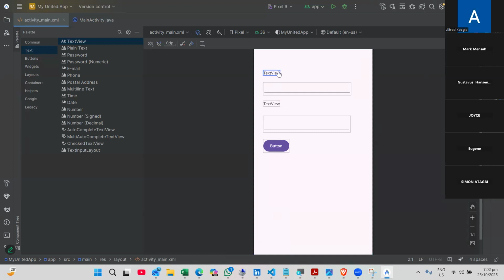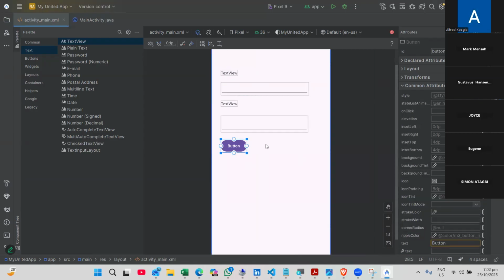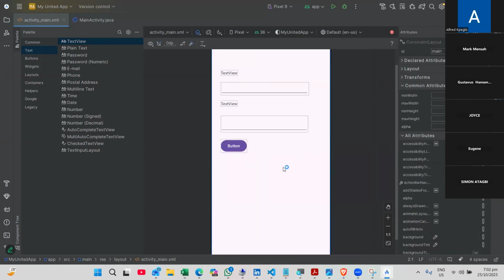So you realize that each time I click on something, on the right hand side there is an attribute section. You can see that each time I click on something, it changes, because each and every item has its own attributes that can be used to transform it and make it look how you want.